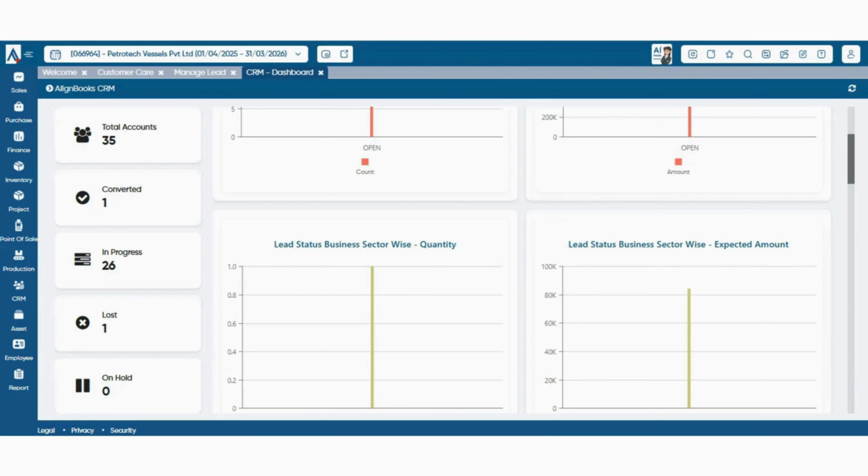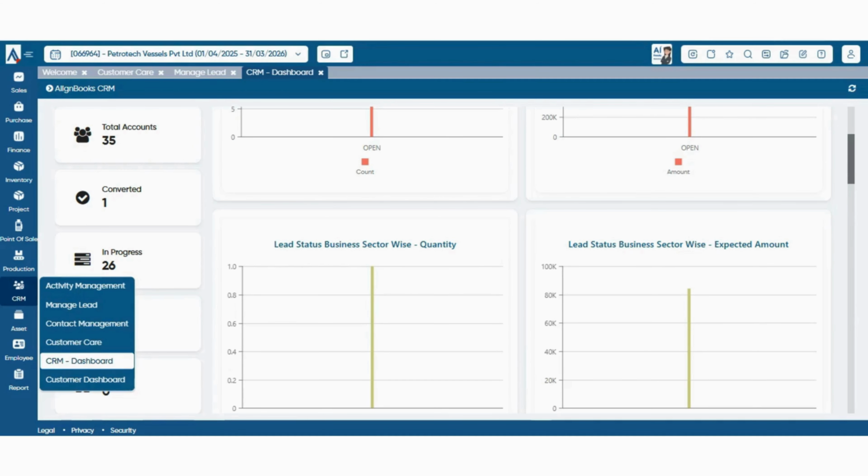It's a great way to get a quick visual on how your business is performing and where your leads stand. This kind of dashboard is especially helpful for team leaders, managers, and owners who need to analyze business growth, customer engagement, and sales pipeline in a single glance.